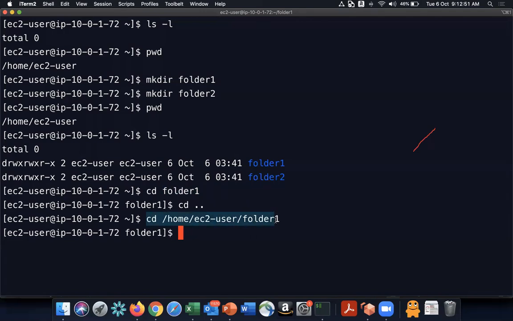Certain times, when you are running, say, Python programs, or when you run some sort of command line interfaces, using a relative path might cause some troubles at times. Not always, but at times it may cause some trouble.